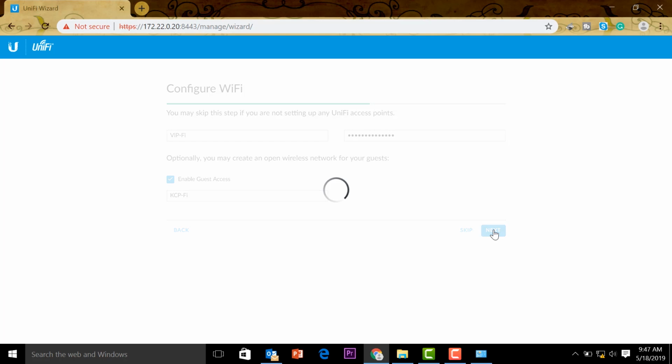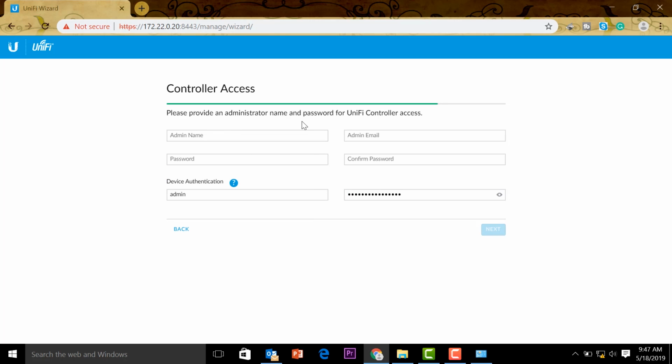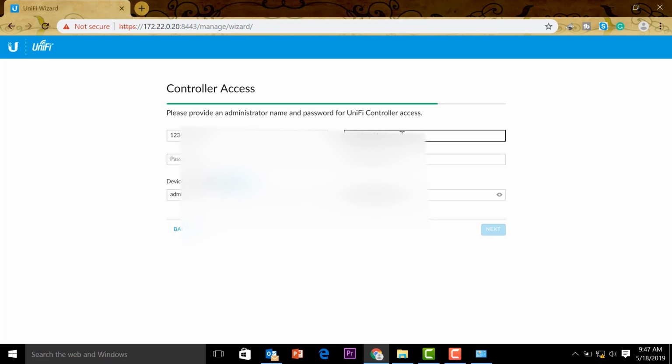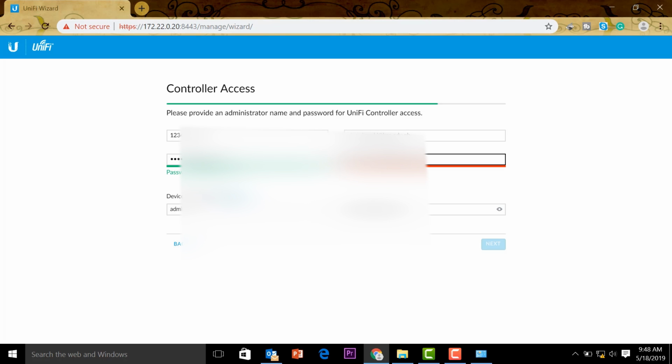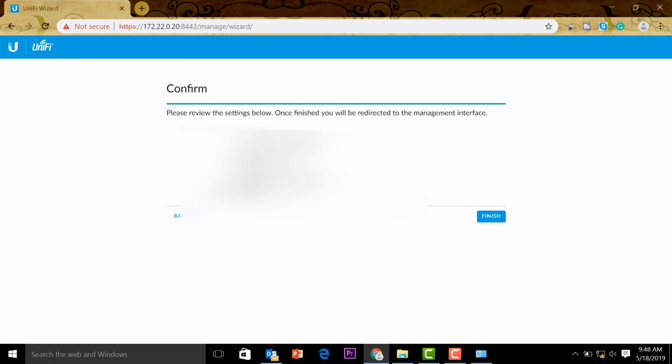Go for next. Next up we have here is controller access. Now these settings here are the data or the access that we're going to use to log into that UniFi controller if ever we want to change something on our Wi-Fi settings. So I'm just going to blur this one out, fill out all the information here, and then next, and then you will have a quick summary of what you have configured, and then we can go for next.